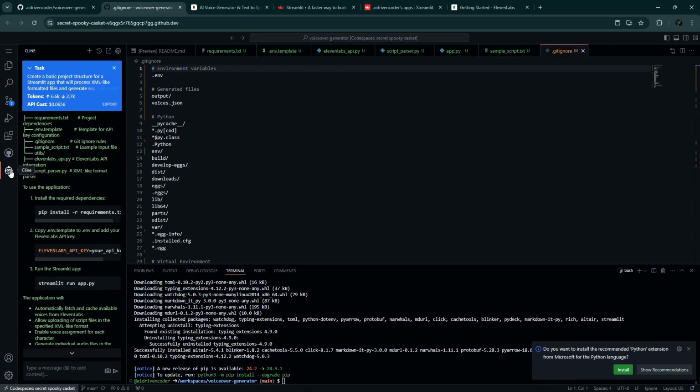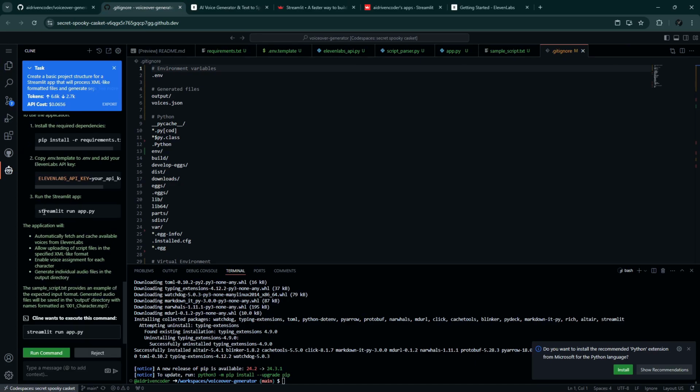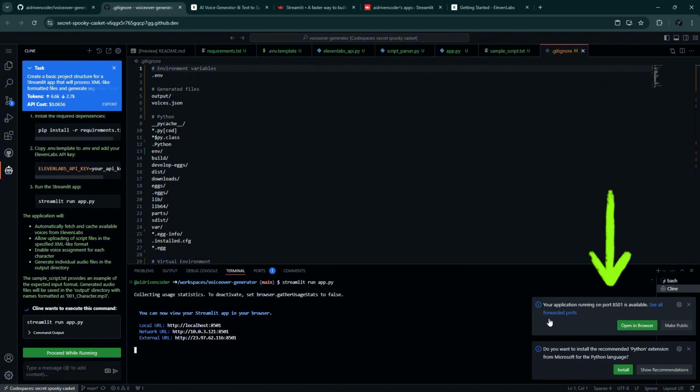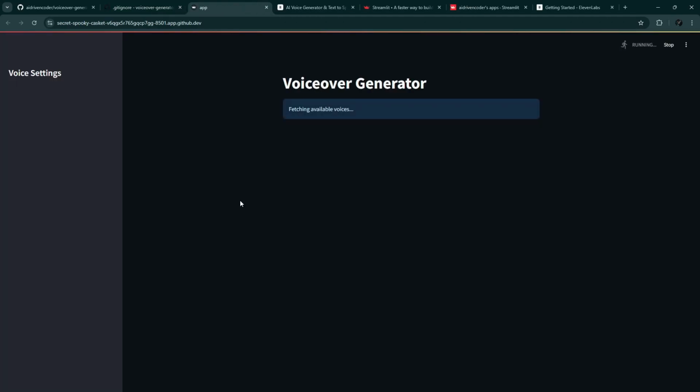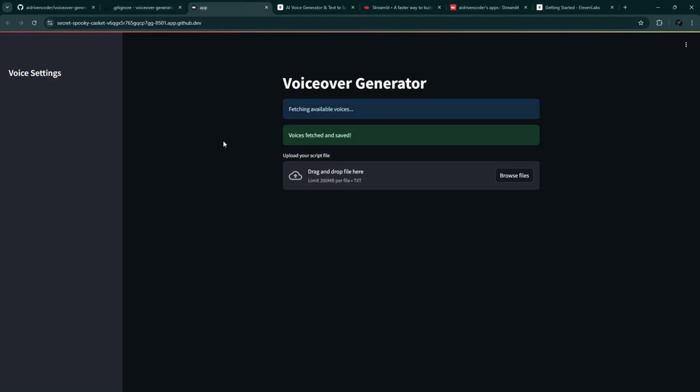Now let's go back to Cline, and then finally we can run this command. So let's click on run command. Now we can see here that your application running on port 8501 is available. Let's click on open in browser. Nice. As you can see here, it was able to fetch the voices file successfully, and then it created a very basic UI here that looks fantastic.